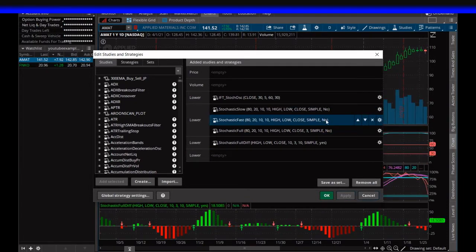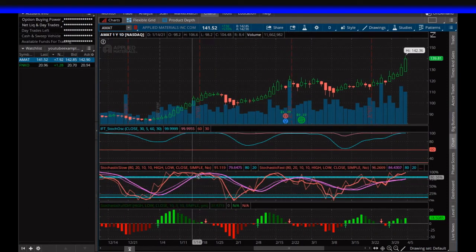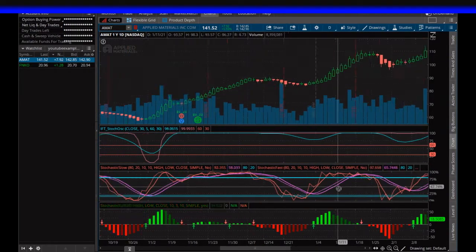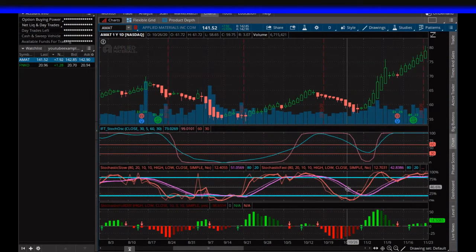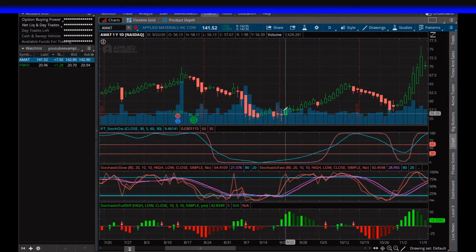And they're all on simple moving averages. You see that? Simple, simple, simple, simple. Everybody's simple today. All right. So with all of that stochastic action, we start to look for what's important. Well, we want the fast line to cross over the slow line. That is our entry. That typically happens on some dojis.